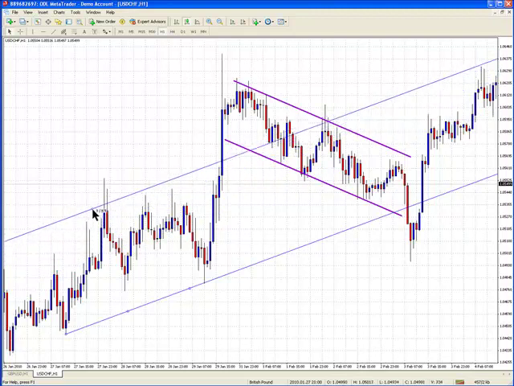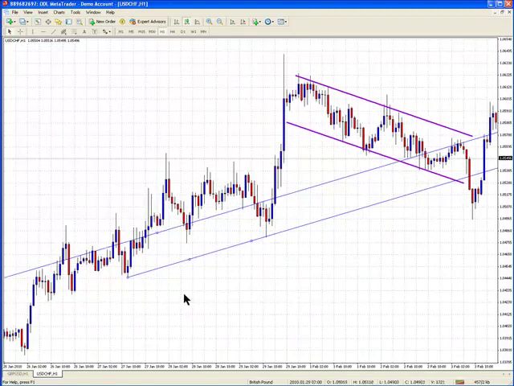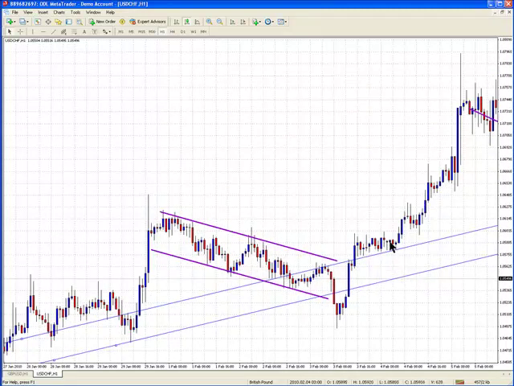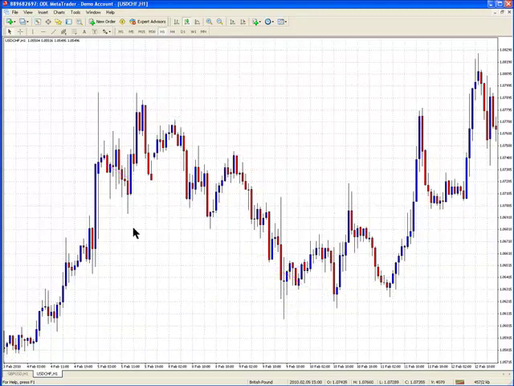Okay, so then you move the line where you want it. So that's another way of drawing channel lines. Now channel lines, as you can see, this is what we call a dominant angle. Can you see how it's acted as resistance throughout and support throughout, and then if you extend it, it keeps on acting like that. So this is what we call a dominant angle that I've just, by sheer chance, found in this example. Okay, so let's clear all the lines and we'll go back to the charts.